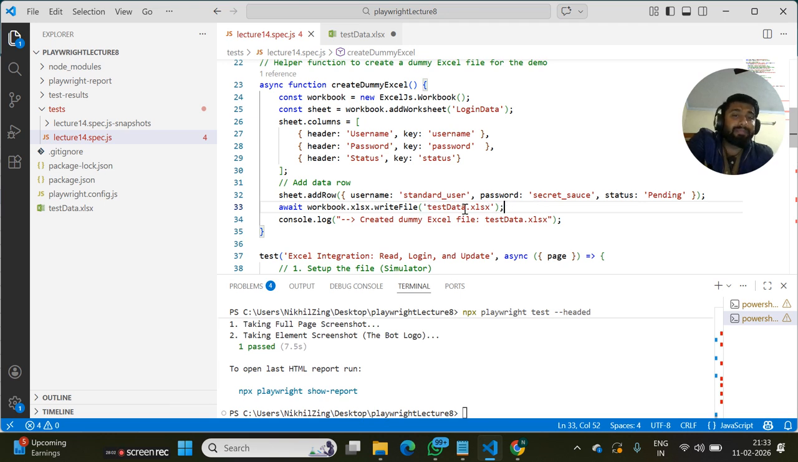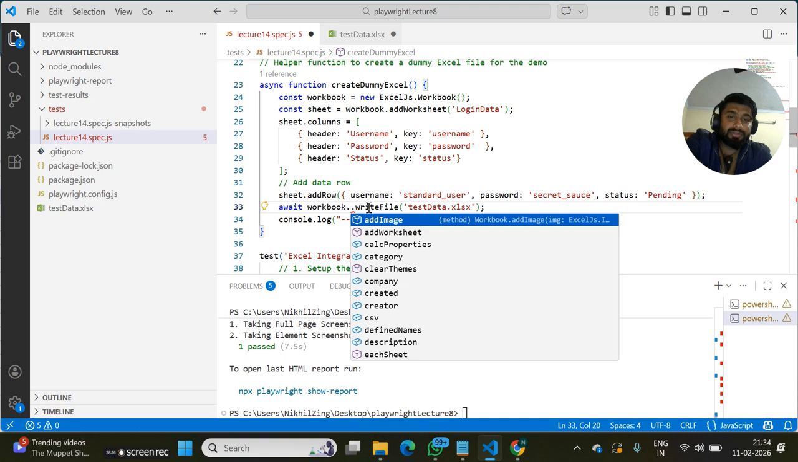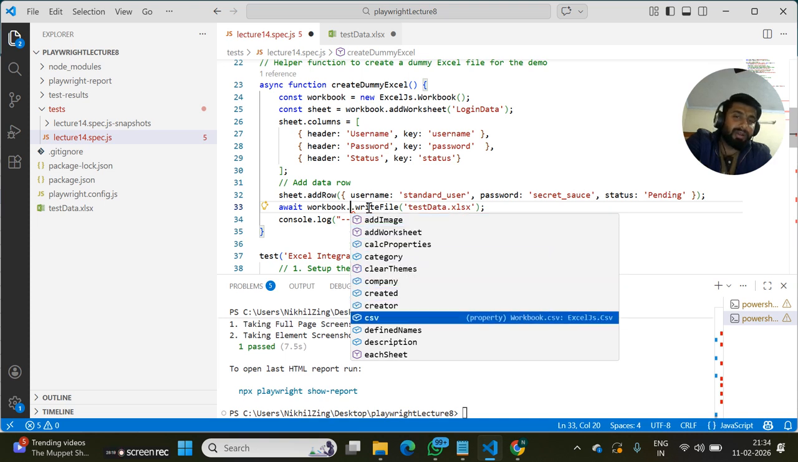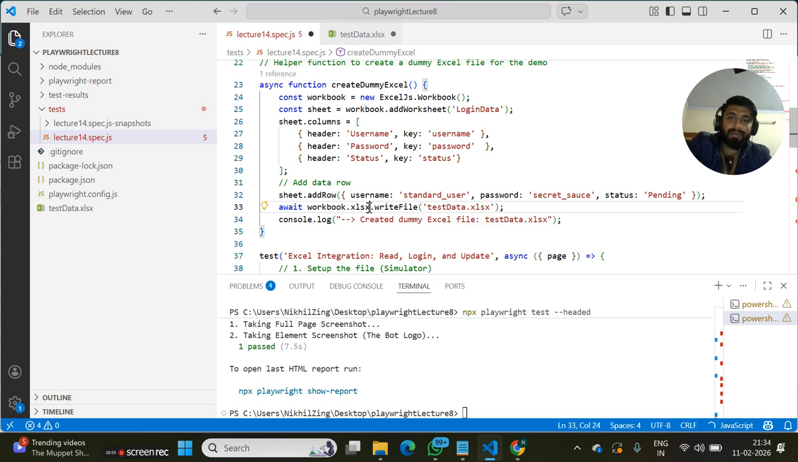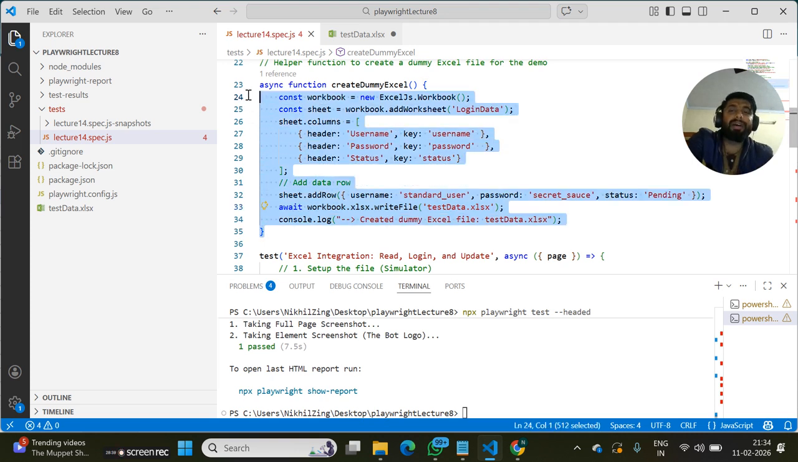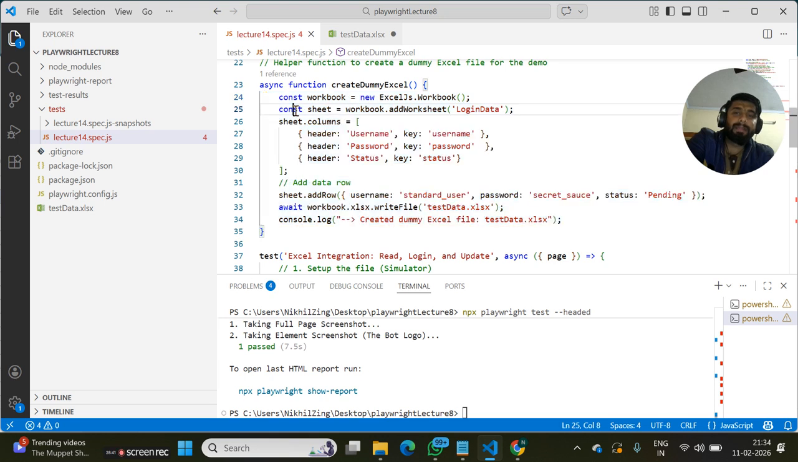So test data dot xls is used for saving the file, and there might be a case where I need to save this data as a CSV, so I could have called the CSV method as well. Okay, so you see we have a CSV method as well. Okay, but again I will be going with xls. Okay, all right, is this clear, guys? The line number 33, guys, line number 33, everyone. Yes. Okay.